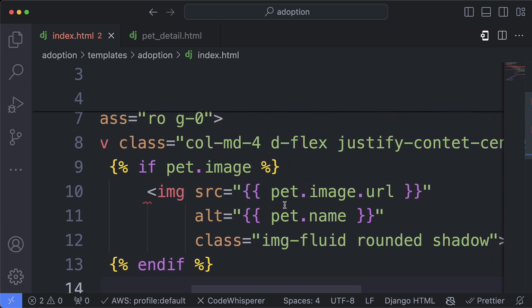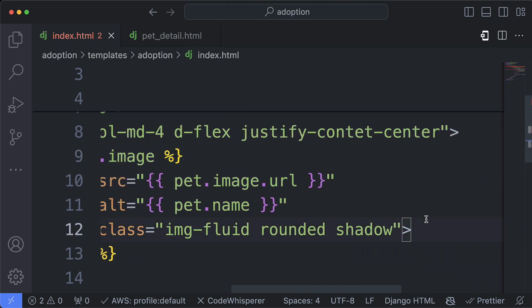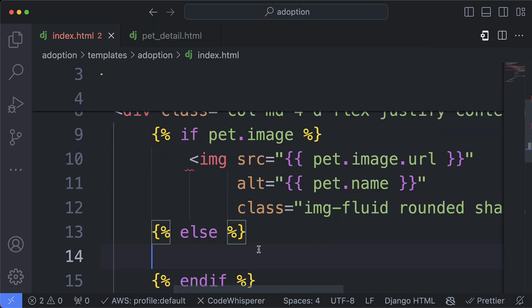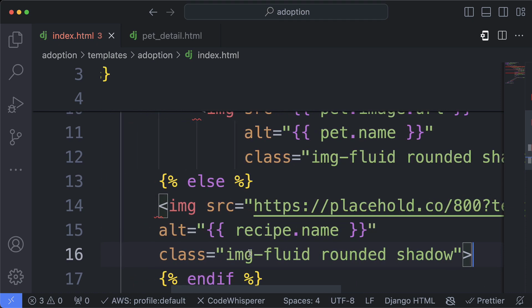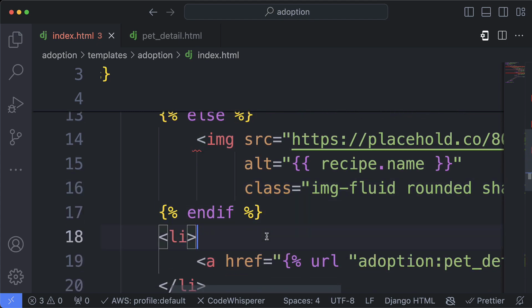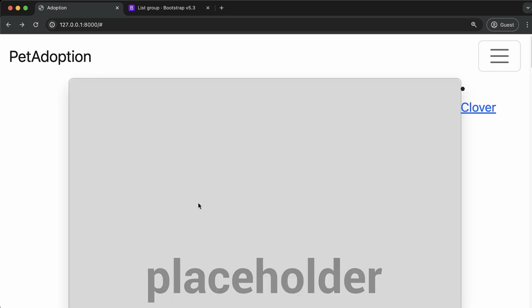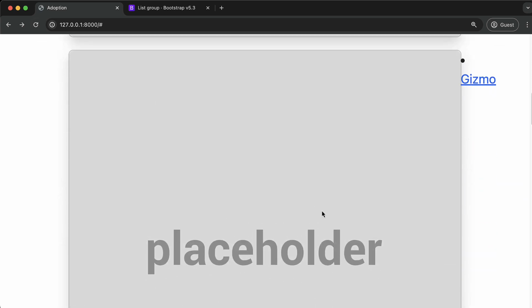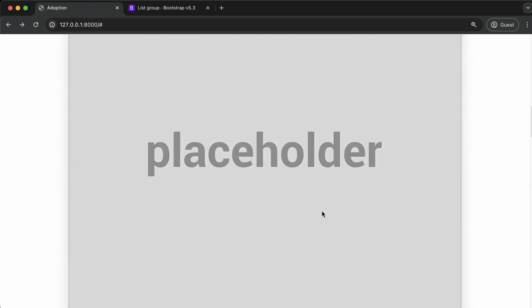Now, if we don't have an image, what I will do is say else. If that's the case, I'm just going to add a placeholder image, so it has the same class and everything. There we go. And we have the end here. I'm just going to save and see what's going to happen. So if I refresh now, okay, you can see that it says name and all of that. All right, so it's not getting the actual image.